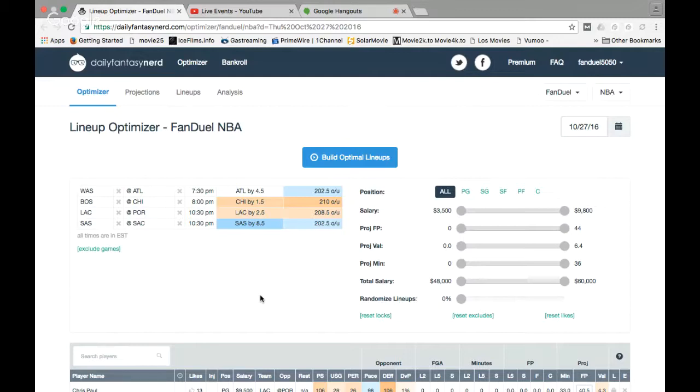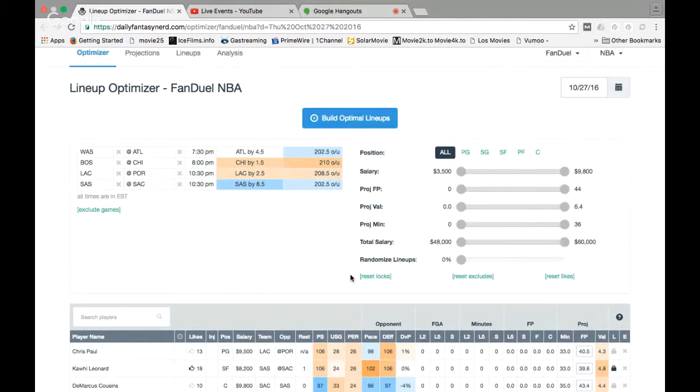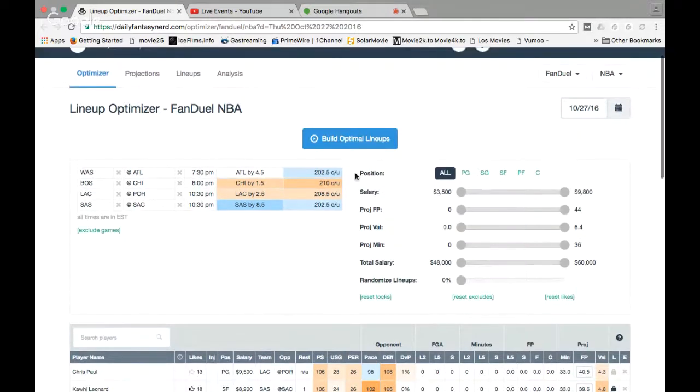And that just comes with research, and just reading up and watching some of the beat writers, seeing what everybody is on and maybe pivot off to someone else that people might be sleeping on. And that's basically what happens with the NBA. So with that being said, let me go ahead and press the optimal lineup. Let this thing do its thing.